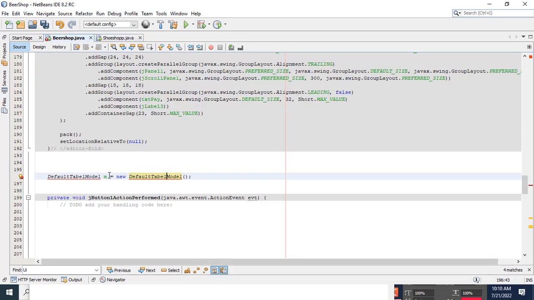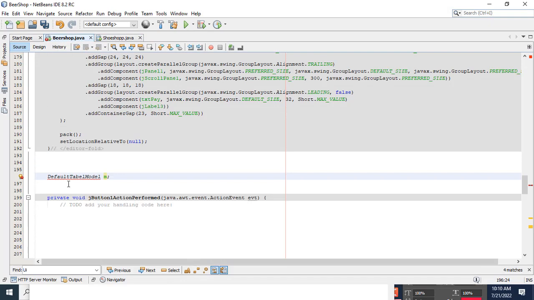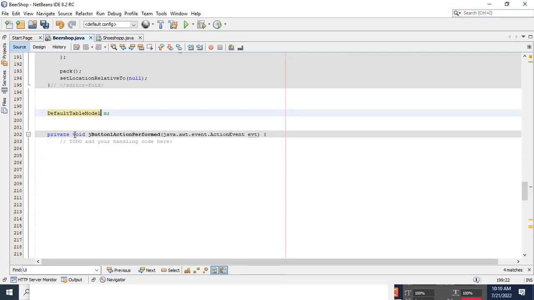We have the default model, you only have to type it like this. Don't worry about that, and be careful about spelling something wrong. Table model. Right, spelling is the problem. The default table model, you can write like this.